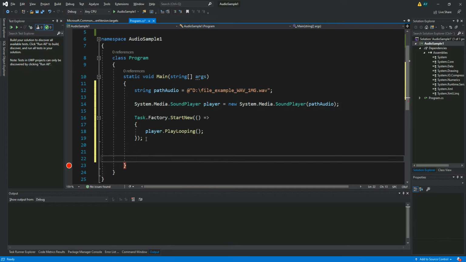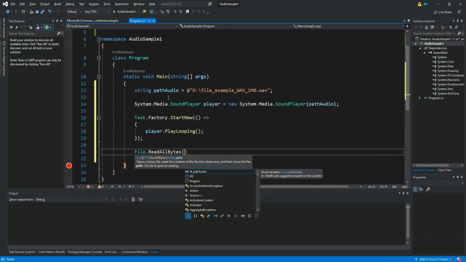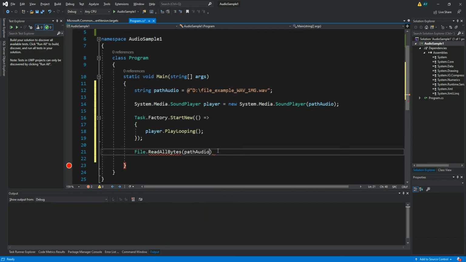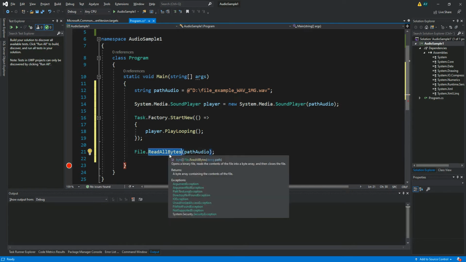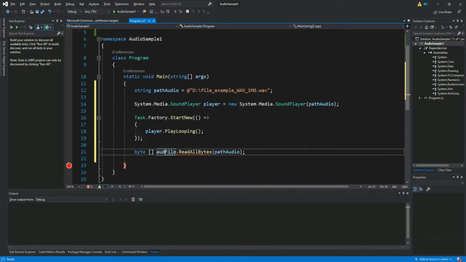While this is happening in the background, we can go on the main thread and use a static class from C# that is called File, and we can say ReadAllBytes. And we take this audio path here, add it to the method argument for ReadAllBytes, and it will return a byte array for us. Audio bytes here. Now we have the bytes.